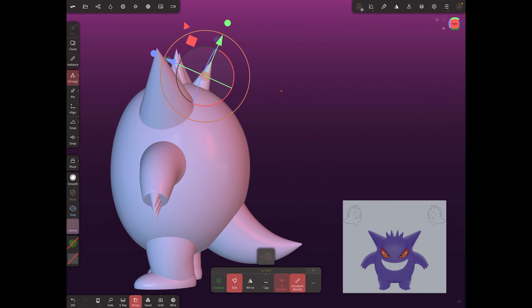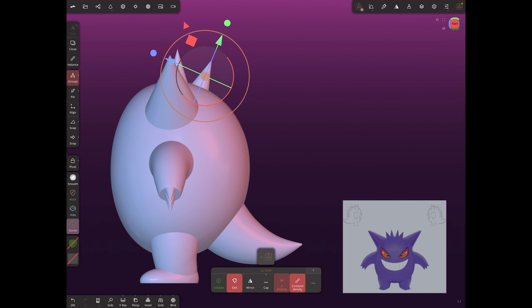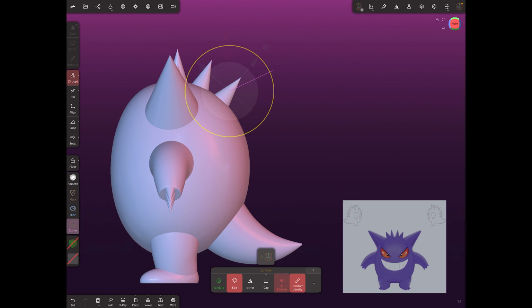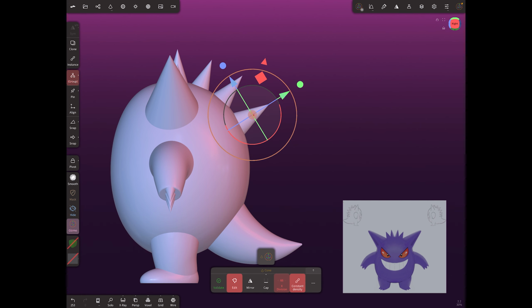It could be our first one. We need 5 more. Clone, move, turn, make it slightly bigger, shorter, clone, move, turn, make it again slightly bigger.